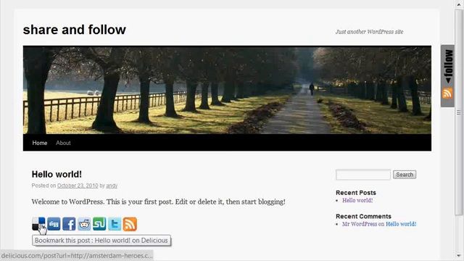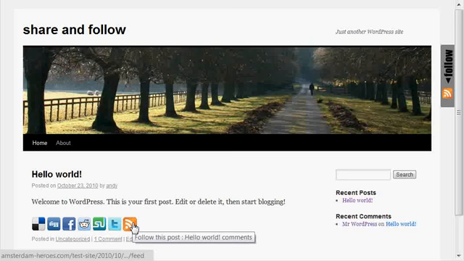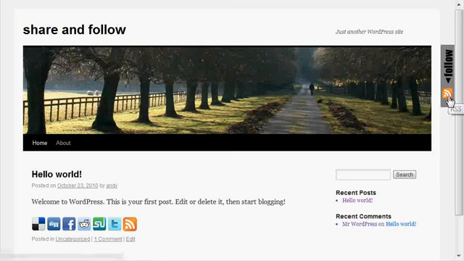Okay, as you can see there, it gives you Delicious, Digg, Facebook, Reddit, StumbleUpon, Twitter, and a comment feed of your RSS. So whatever comments come against Hello World will come in that feed. And also over here on the right in the tab, the RSS for the site, so you can follow the site.